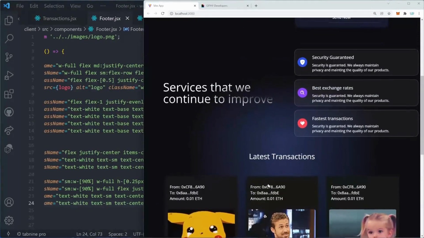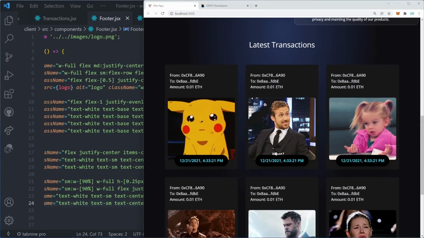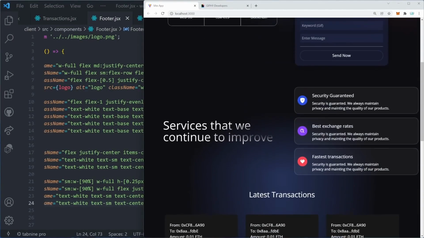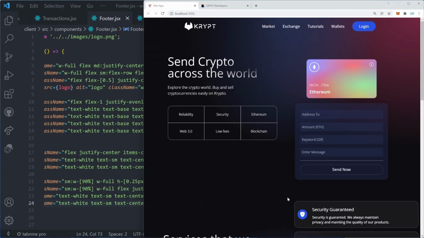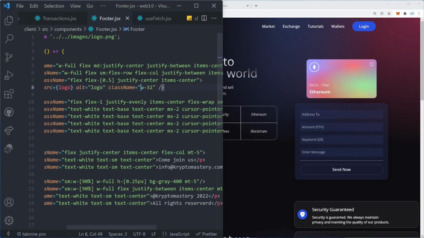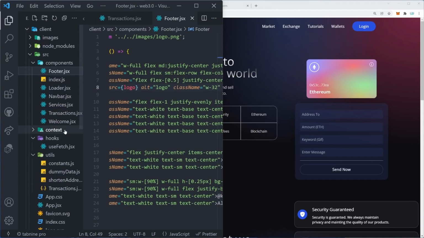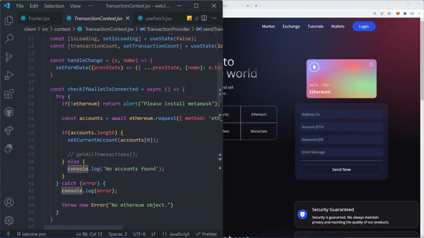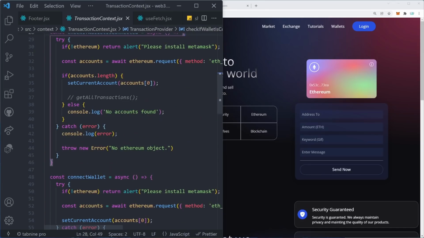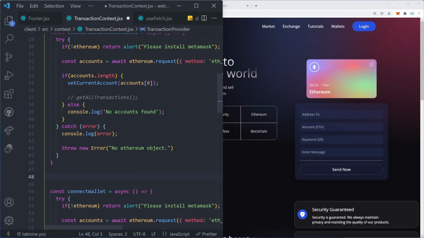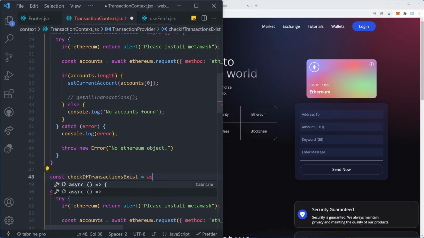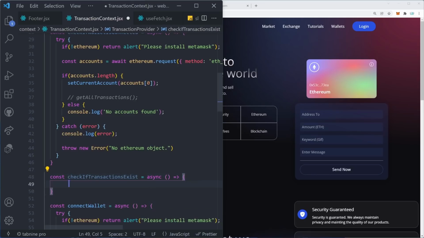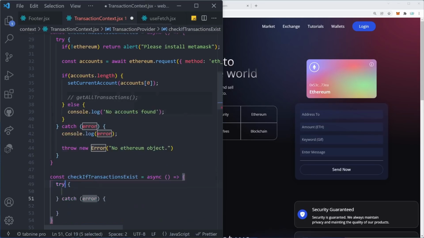Now is the time that we get back to some blockchain work and actually retrieve the list of all transactions that were sent across our network. Let's do that right away. To get our transactions, we're going to go into context and then transaction context. Now we can go just below our check if wallet is connected function. And right here, we can create one new function, which is called const checkIfTransactionsExist. And that's going to be another async function like this. It's going to have a try and catch block.